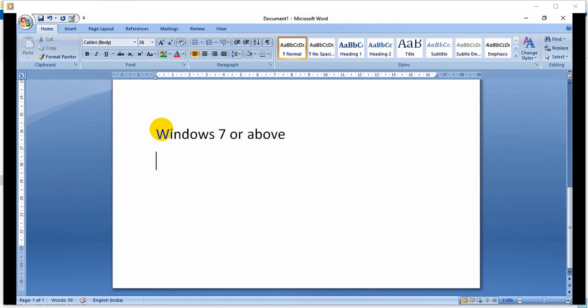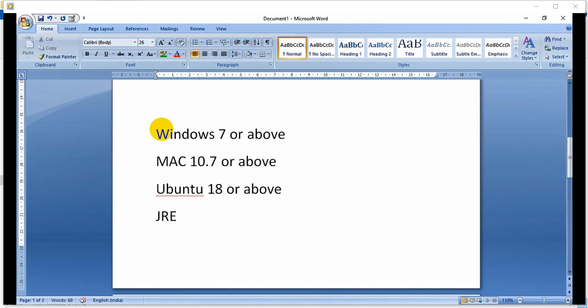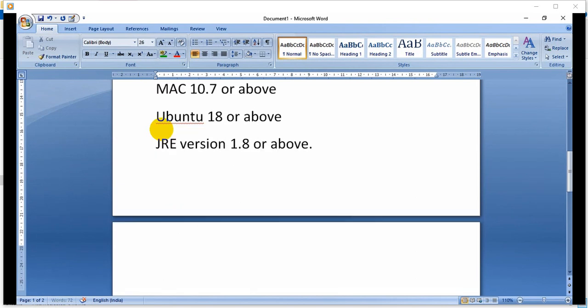If you are using Mac, meaning working on an Apple computer, then Mac 10.7 or above. If using Ubuntu, then version 18 or above. And JRE, Java Runtime Environment, which you saw in my old video where I discussed Java Runtime Environment. Here also I tell you that the version must be 1.8 or above, right? From where we can check these, we will see later in this video if time allows.